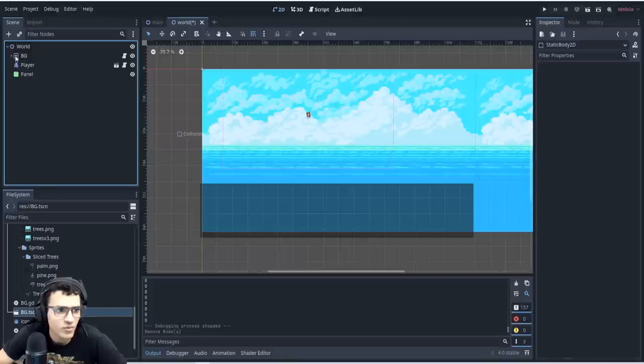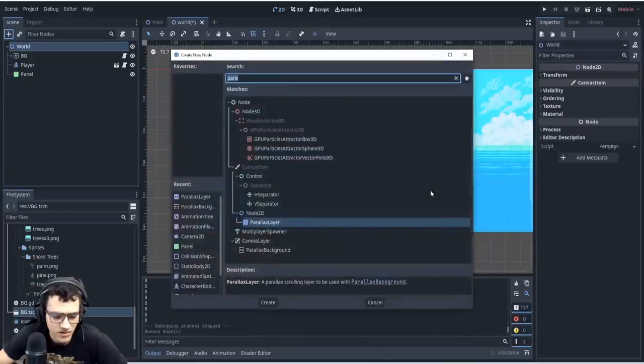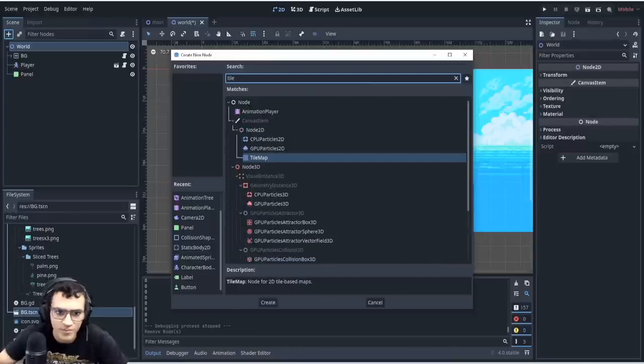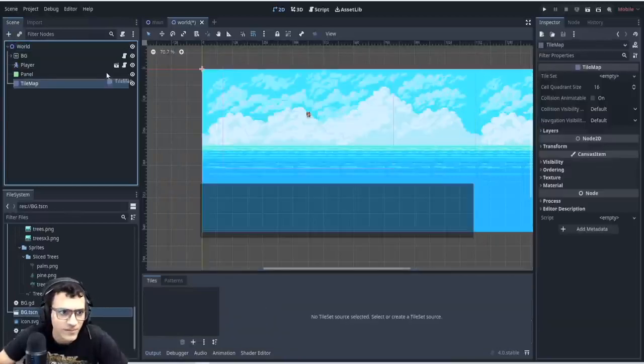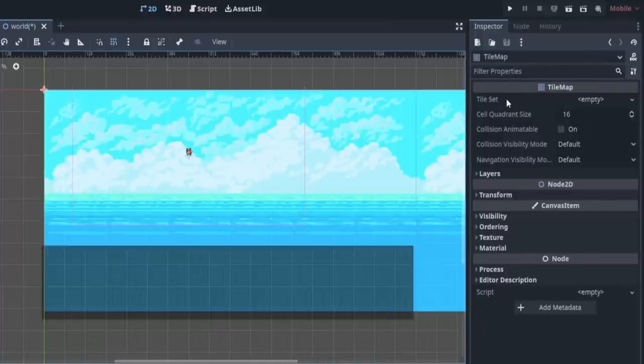And now what we'll do is we'll just add, what is it called? We're going to add a grid map or a tile set. So we're going to search up tile map. We're going to create this. Let's add it to the top. What we're going to do is go to the top right, we're going to see tile set, and we're going to say new tile set.